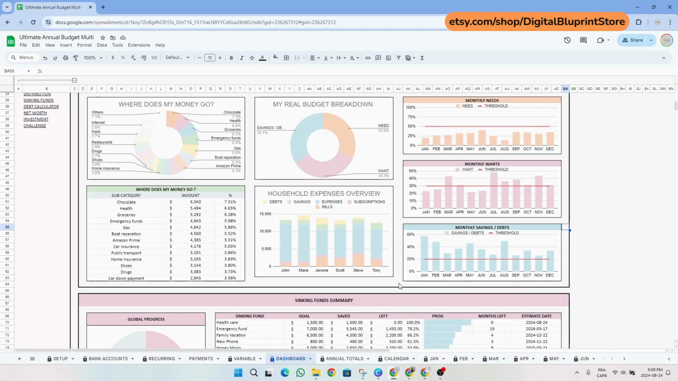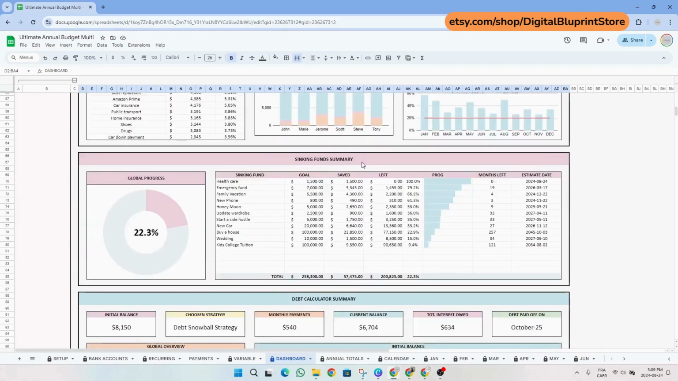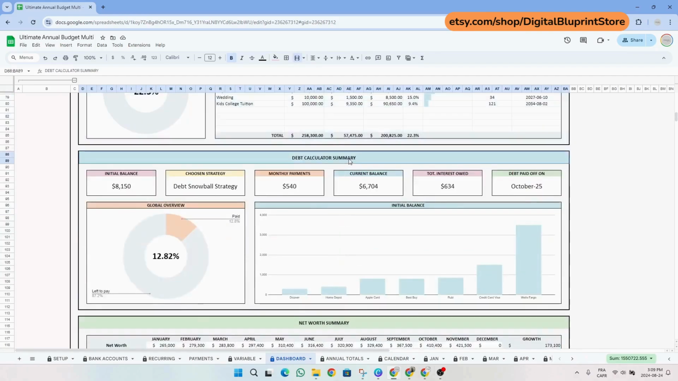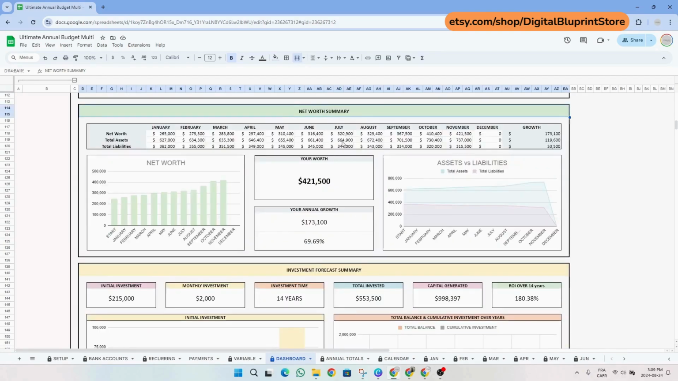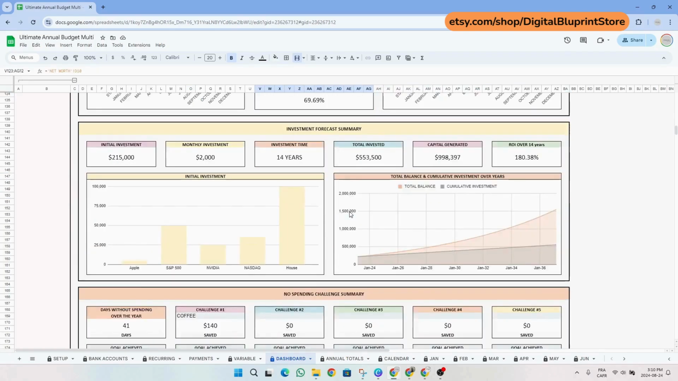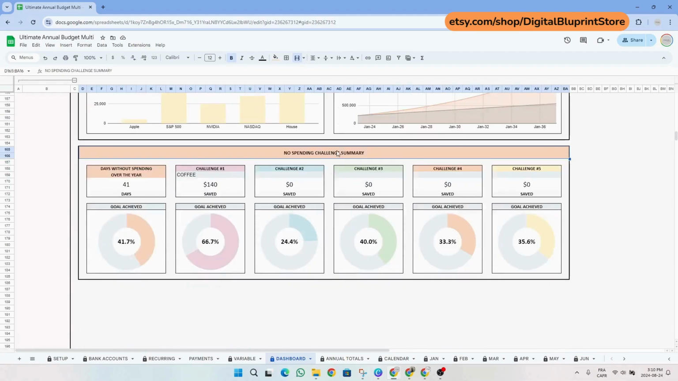Then if you scroll down, you will see a summary of the most important tabs. In the sinking funds section, you easily see your saving goals, then your overall debt situation. You can also visualize your net worth growing over the year and see your investment forecasts, and then finally see how you are doing with your no spending challenges.